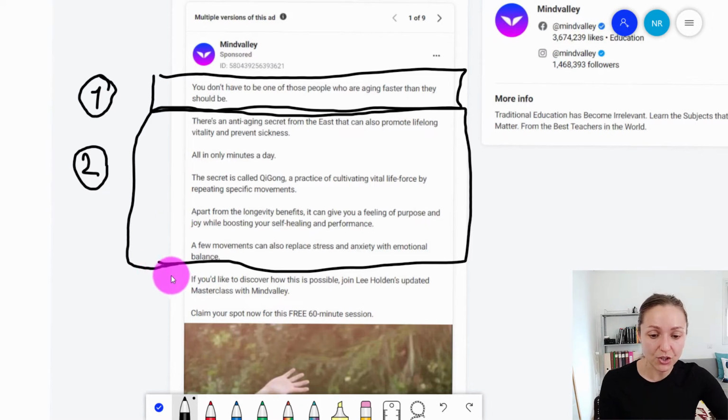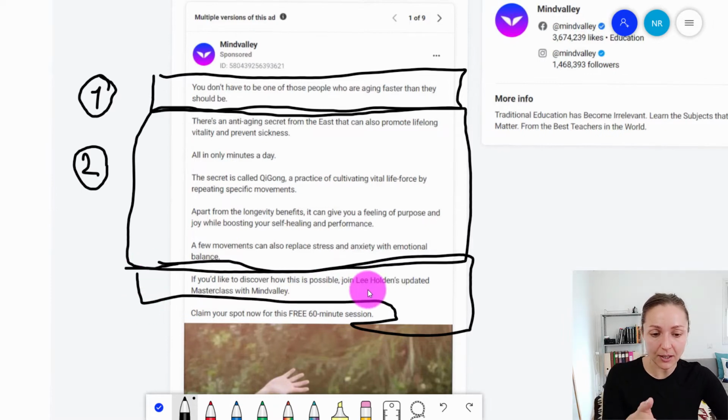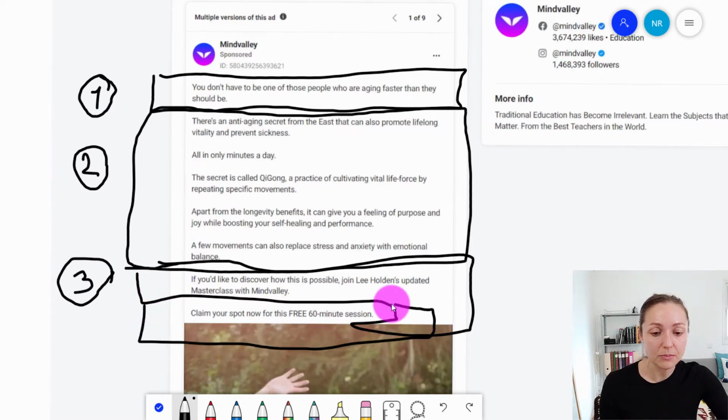And once they're done with the story, they get into the offer, which is, if you'd like to discover how this is possible, join Lee Holden's updated masterclass with Mind Valley, right? This is the offer. The offer is sign up now to this masterclass, and then they have a call to action. Claim your spot now for this free 60-minute section.